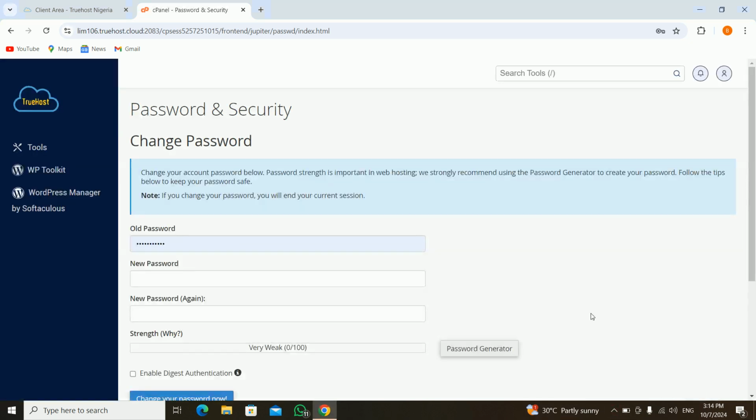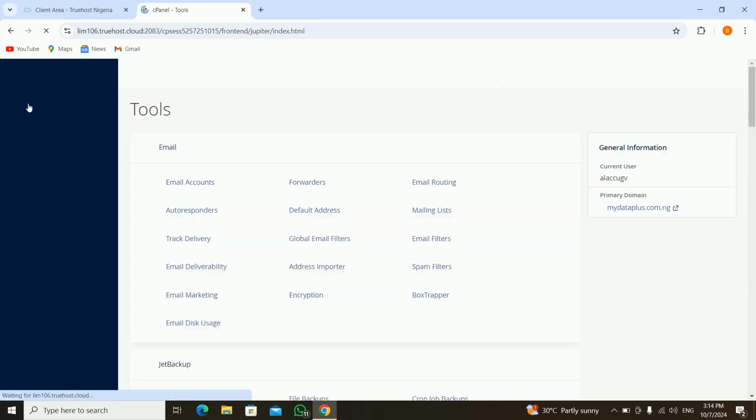alright, so you can see now this place says your old password. You need to enter the old password, then provide a new password that you want to use. And of course, like I always say, make sure you use a very strong password when you are doing anything online. So you can actually change your password from here. Alright, so click on this arrow here and it will take you back to cPanel.